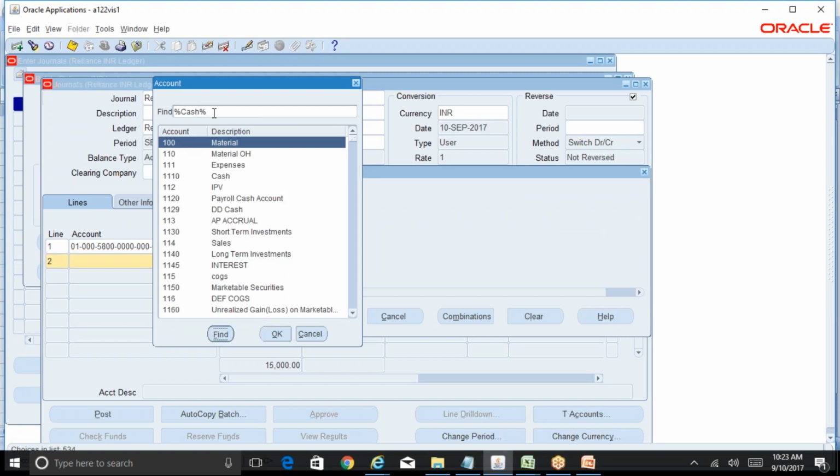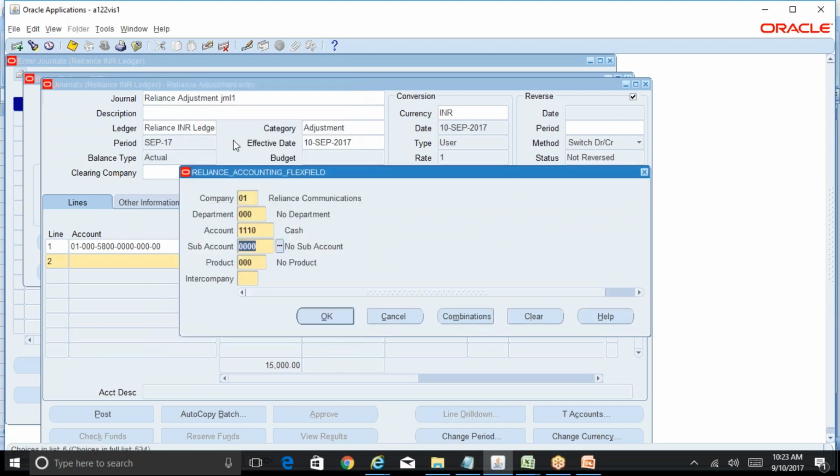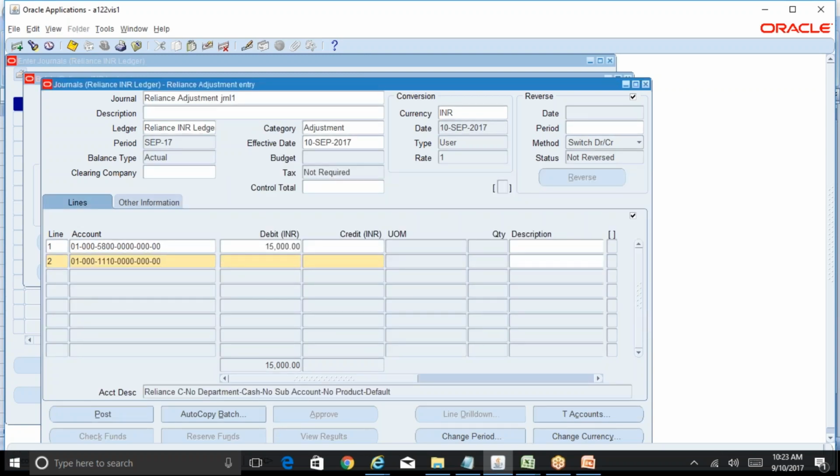In GL, whatever entries are being passed are all manual entries or adjustment entries. These are entered by the user. So the user can debit any account and credit any account. It's a no brainer. Whatever you want you debit, whatever you want you can credit. Obviously all the users will be accountants. They know what to debit and what to credit.